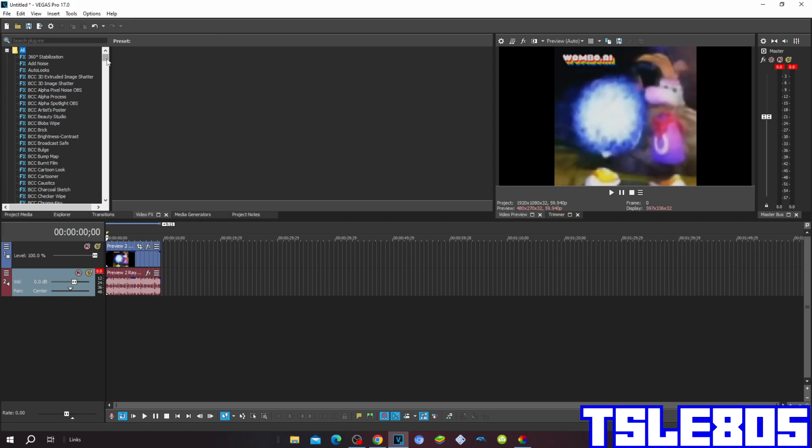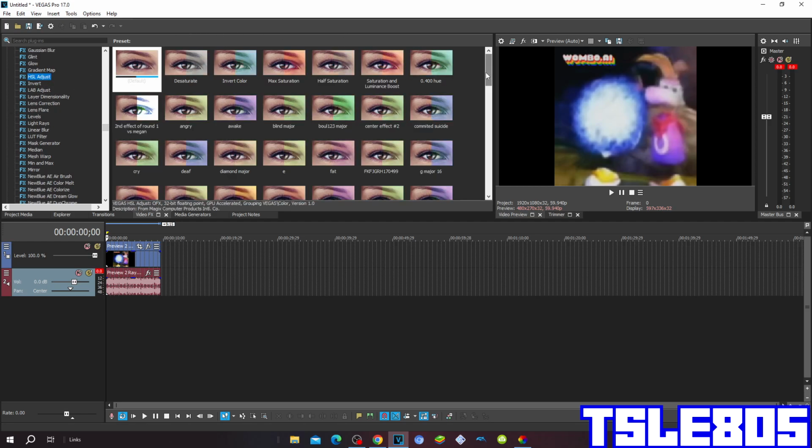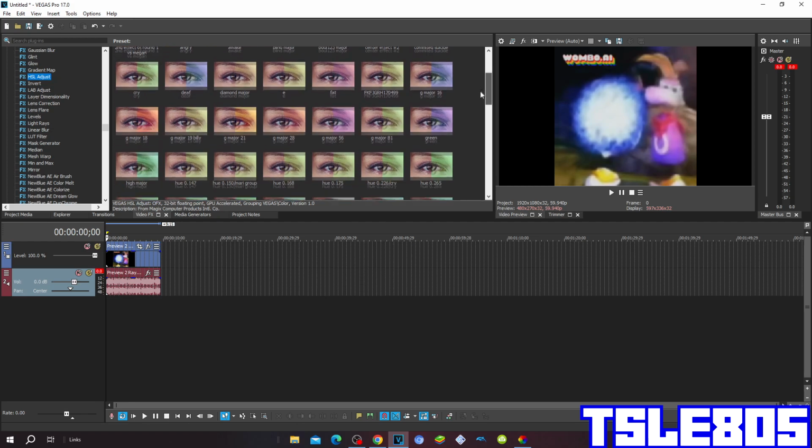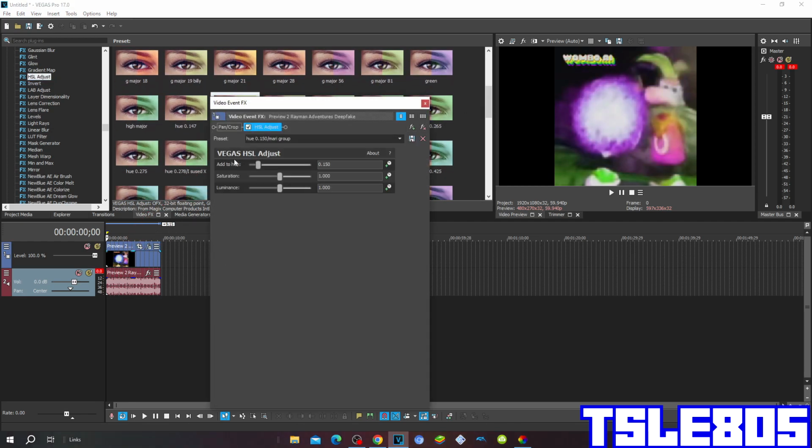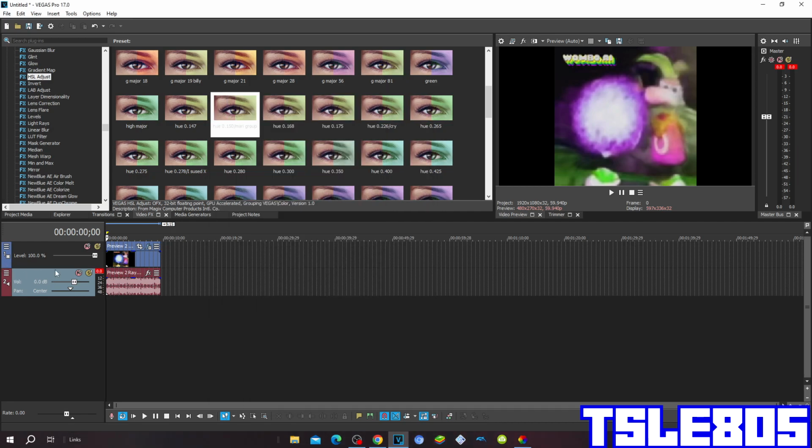So the first and only visuals on this effect is to go to Hue Adjust and scroll and choose the Mario group. Mario group has the hue of 0.150. And so basically that's it for the visuals.